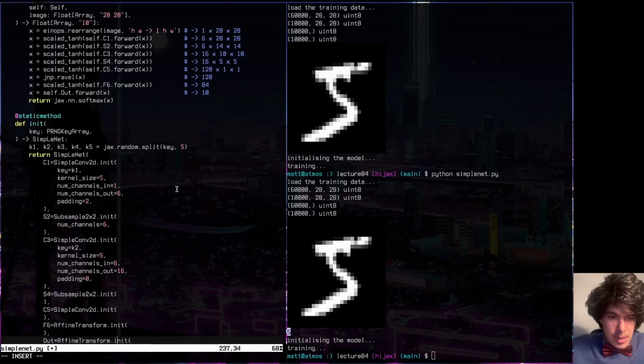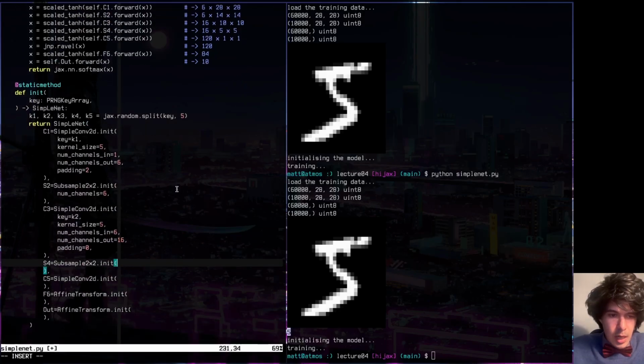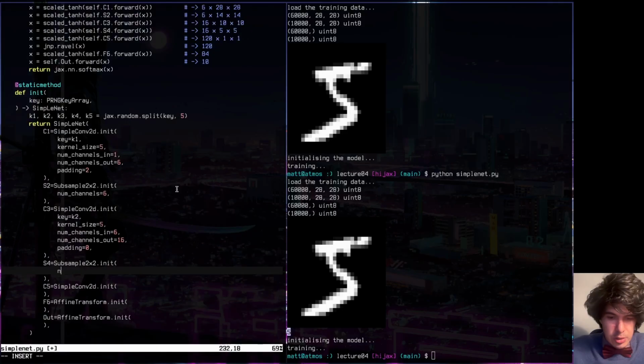Okay, subsample 2x2 for S4 is again just going to have num channels as the only argument, and num channels is now 16 because we just scaled up to 16 channels.